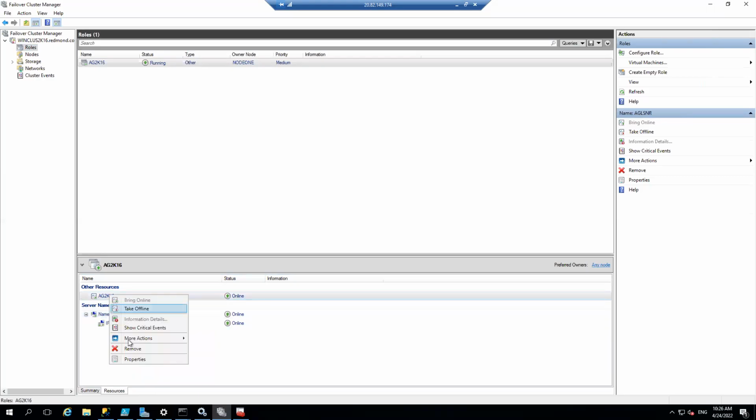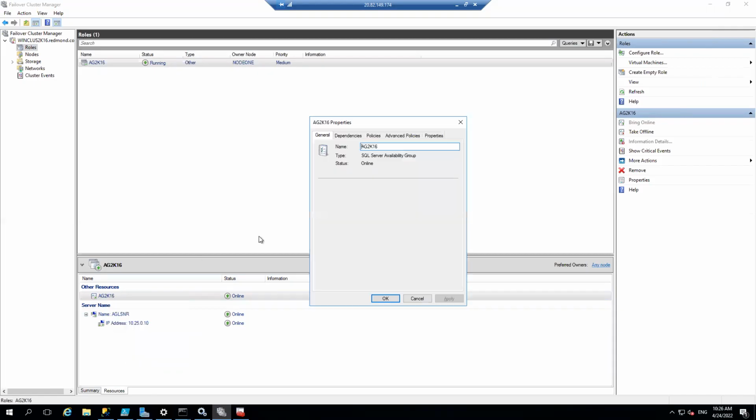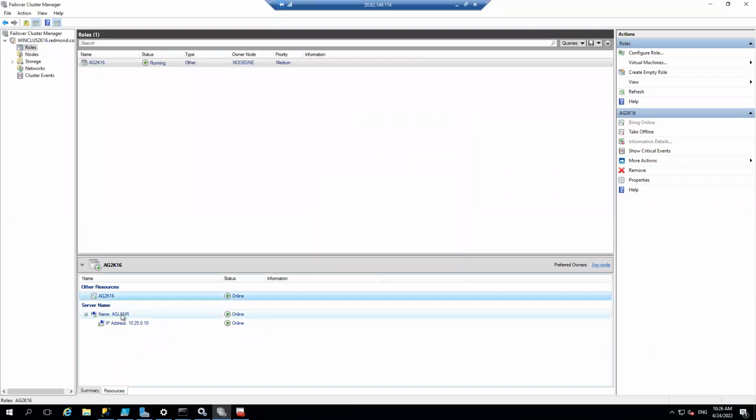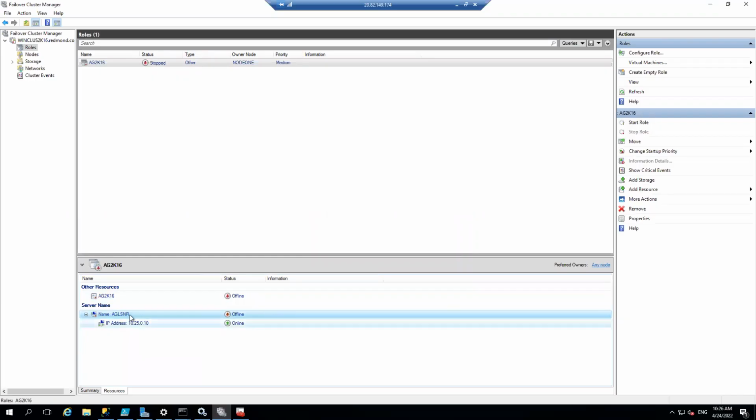So I have to add this as a dependency, otherwise it won't work. Why this again? It's annoying for me. Where to move this? Properties. We have to add here. Unlike DNN, where they have added inside the script, here in this script, what I got, they didn't add. So it is up to us to add the listener name as a dependency for availability group. Otherwise, it won't work. So we have to add this. Okay, and then just make it offline and bring it online just to be on a safer side.